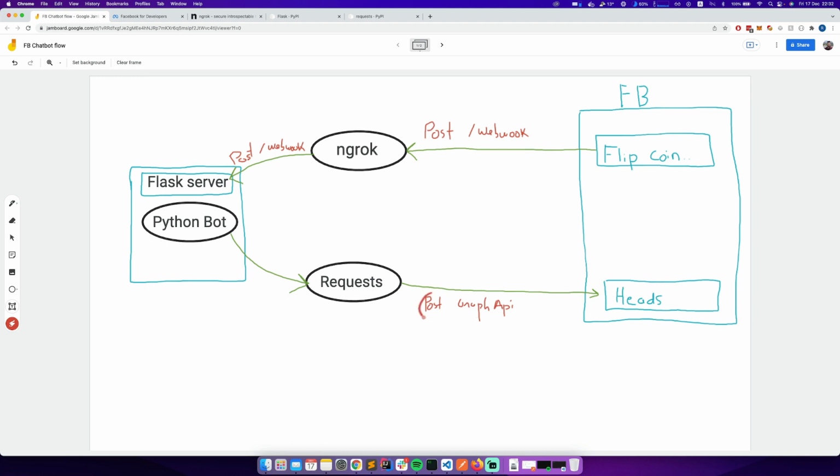So we are making a post request to the Graph API on Facebook, and we will send in this request many other pieces of info, but the most important one is our heads or tails message. So here we will send heads or tails, and this message will pop up back in the Facebook chat window saying the result of the flip a coin operation. Basically, that's it, what we are going to build.